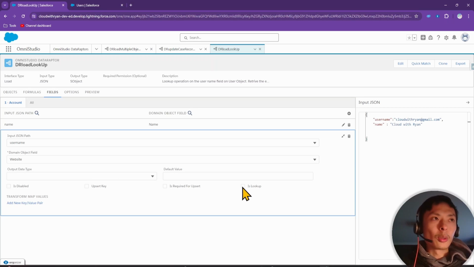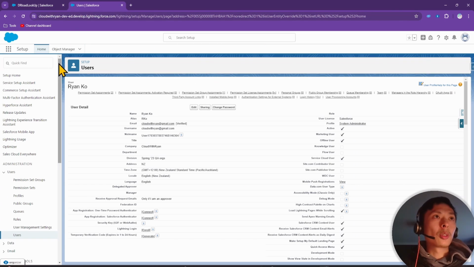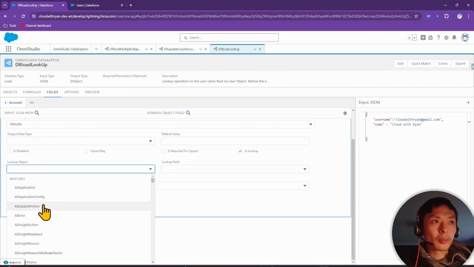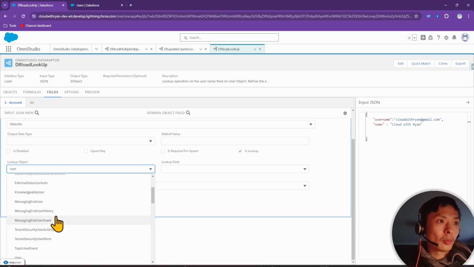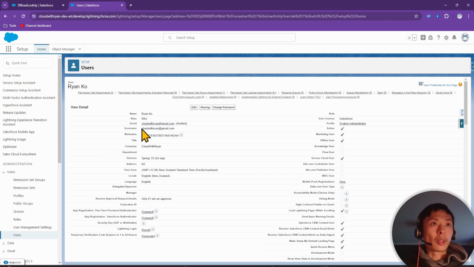So because we are going with the lookup operation, we need to tick this lookup checkbox. And the lookup object is the user object. And the lookup field is the username field over here.